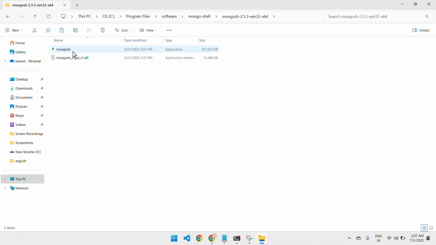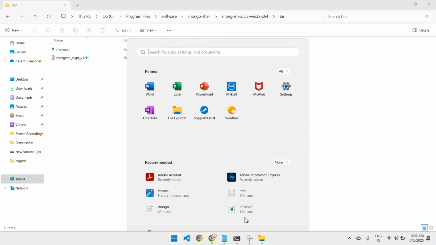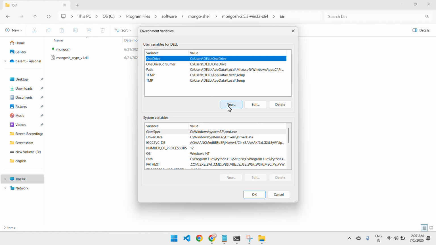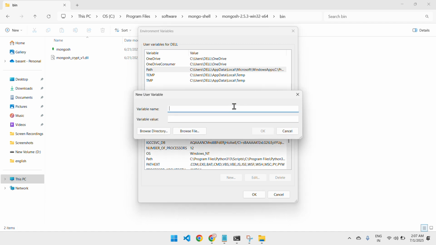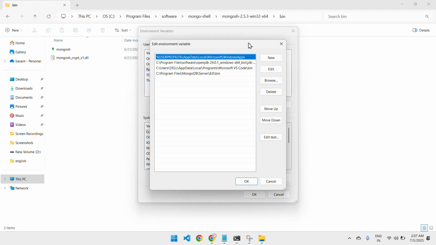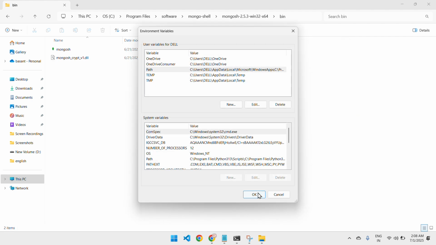So just go to the bin folder. Here you will find the mongosh, right? So you need to copy this path. Once you have copied it, just open the environment variable interface in the system. So environment variable, then click on the Path, and add new, and just paste your copied path of the MongoDB shell up to the bin folder and click OK.